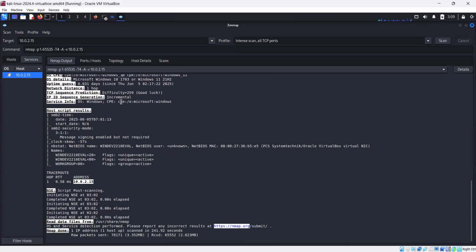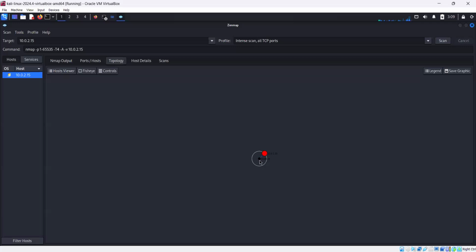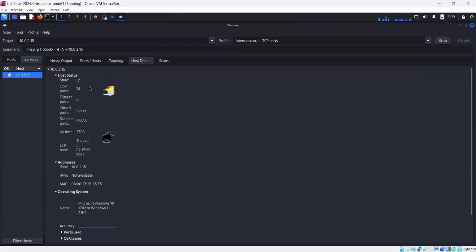And also, let's go and find the topology. So you see here, this is just a very simple topology because it is just at 1 hop. And this is the IP address, which you see here, the red one, which is of the Windows machine. And the black dot that you see, that is the Kali machine. And this is the host details that you see here.